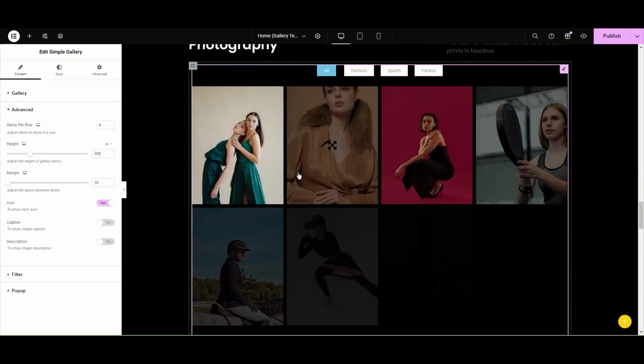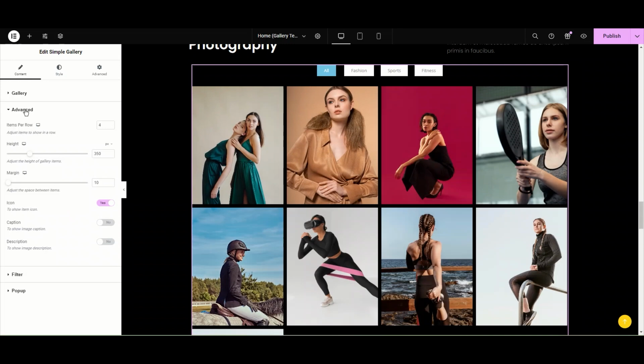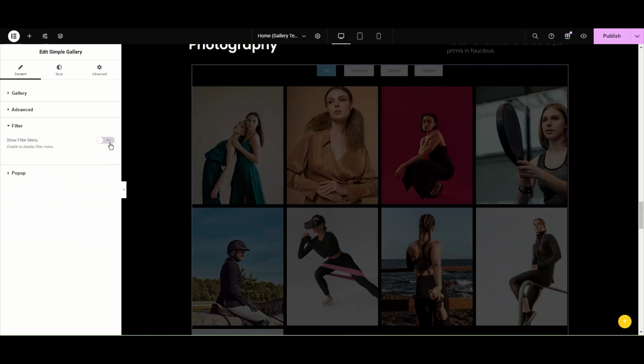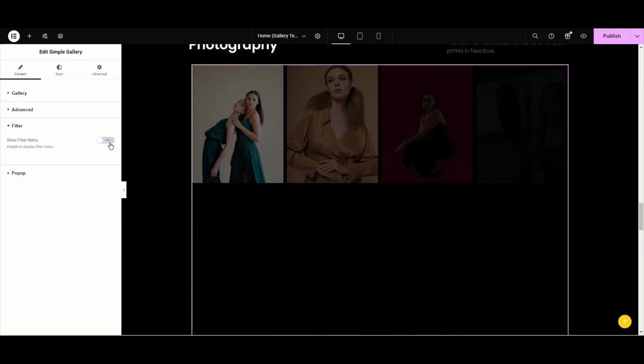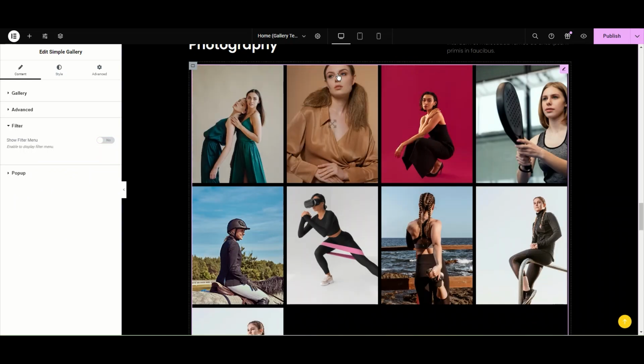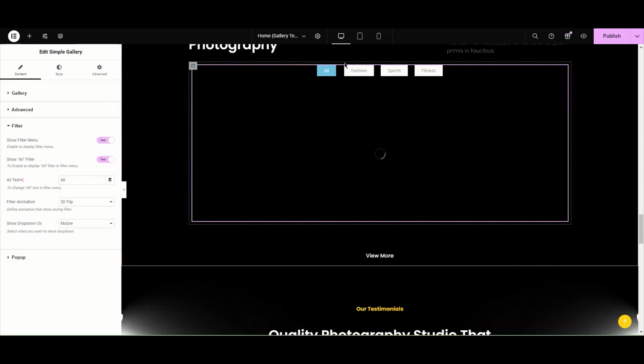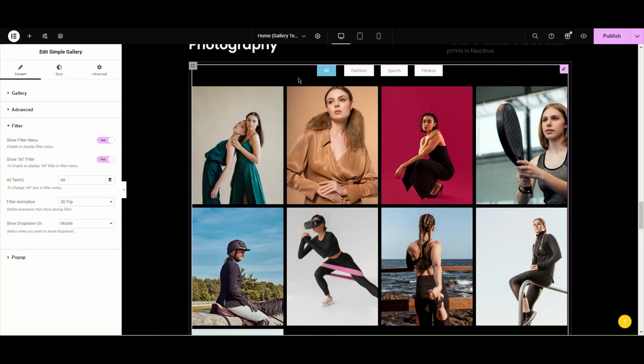Now close this advanced section and move to the filter section. At first, here we have this show filter menu option. If you enable this option, then you'll see the filter menu here like this. And if you disable this option, then you can see there is no menu here. It's not like this. I think I need filters. Yes, I'm enabling this option. Yeah, it's pretty good.